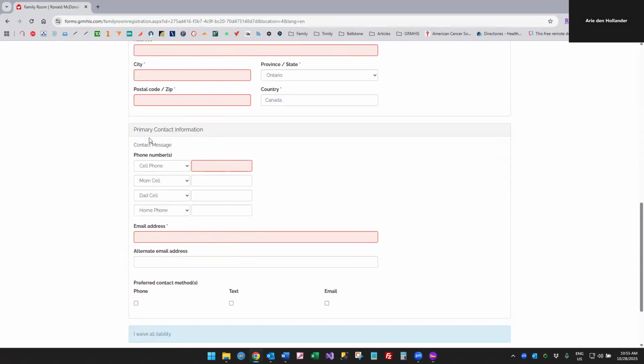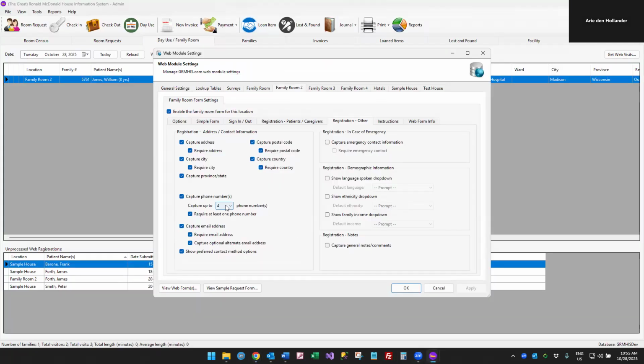now I have contact information. These 4, the first one is mandatory. I've got an email address, and I've got the preferred contact methods there. So again, if I want to just do 1, I don't want to make it mandatory. I don't want to capture or require an email address, and I don't want to capture the alternate, and I don't want to show the preferred contact methods. I'll just uncheck those boxes.